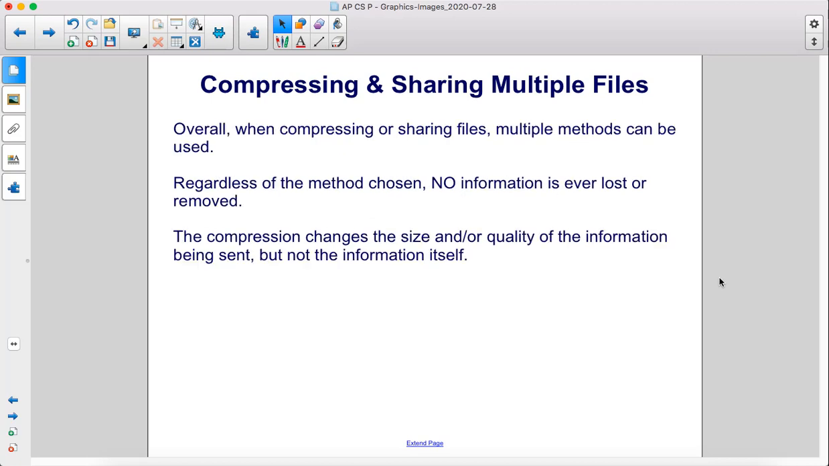Overall, when compressing or sharing files, multiple methods can be used. Regardless of the method chosen, no information is ever lost or removed. The compression changes the size and/or quality of the information being sent, but not the information itself.